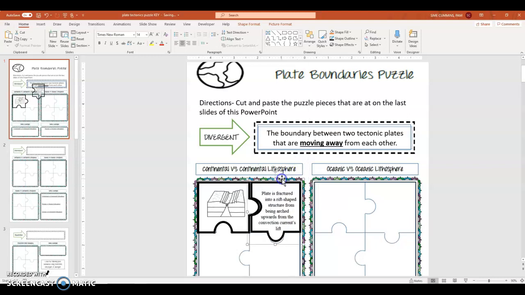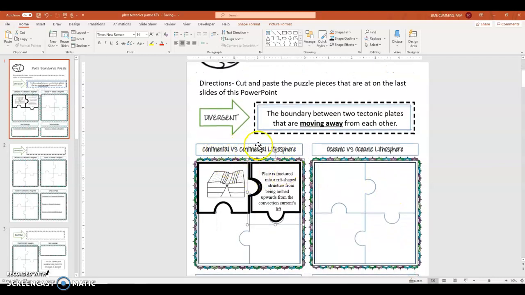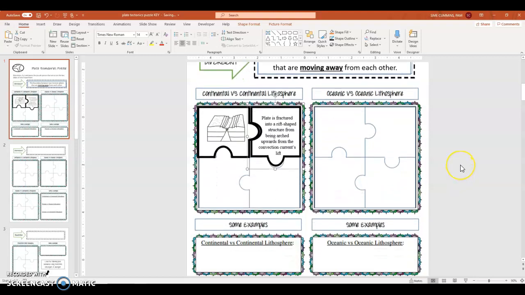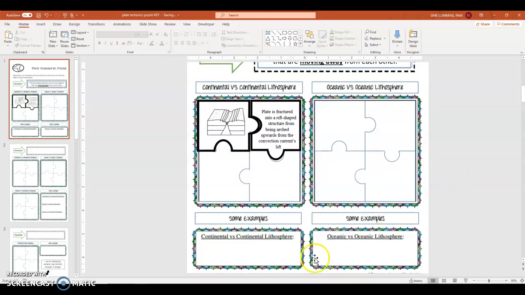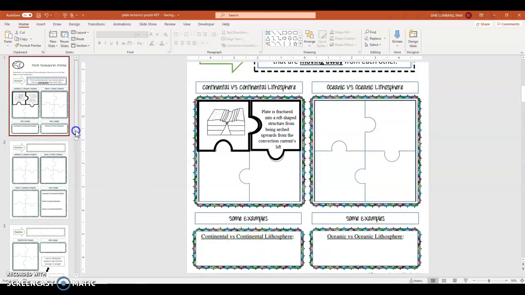I'd continue this for all of the continental versus continental lithosphere in the divergent. Then I'd do the same exact thing for oceanic versus oceanic. And then here it says some examples. So the examples will also be on your puzzle piece page.